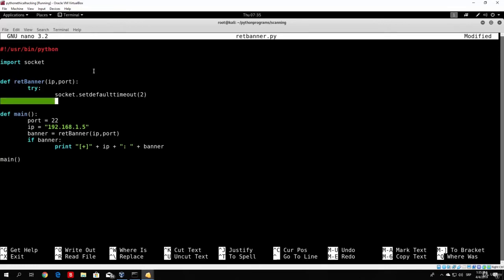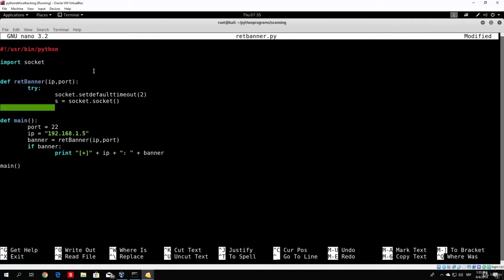And now we will create a socket object. Let's call it s, socket.socket. We don't need to specify anything in the brackets. It doesn't really matter if we specify whether it's IPv4 or TCP protocol. We can leave the brackets closed without anything, and all we want to do right now is to actually connect. So connect to the IP and the port.